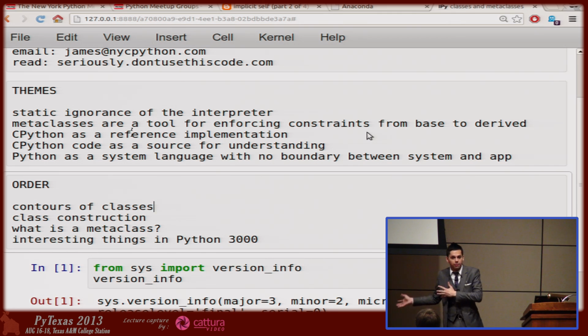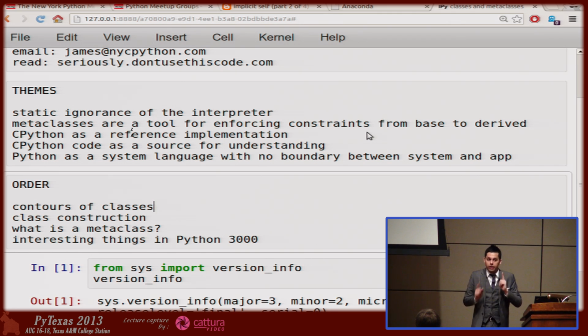Metaclasses are actually a very specific tool for getting one job done, and they're the only tool in Python that can get this job done. This job being enforcing a constraint from a base class to a derived class. And we'll talk about this towards the end of the talk.